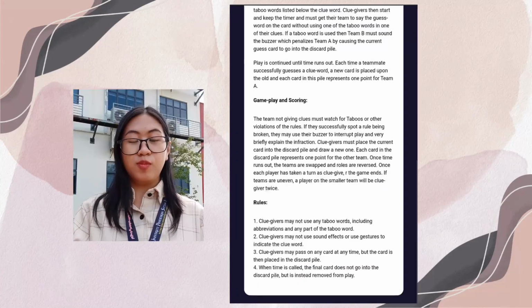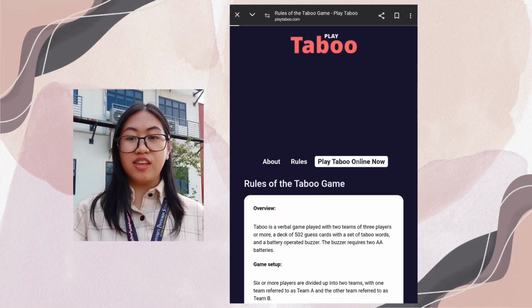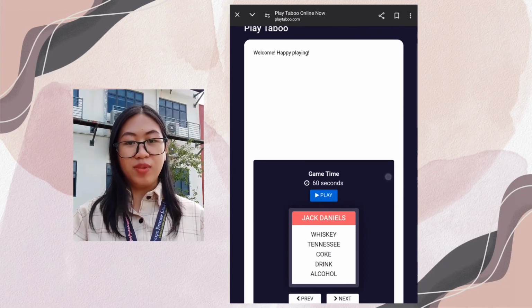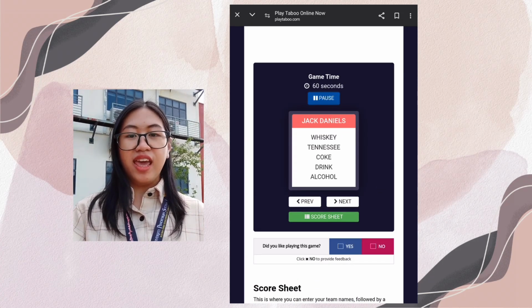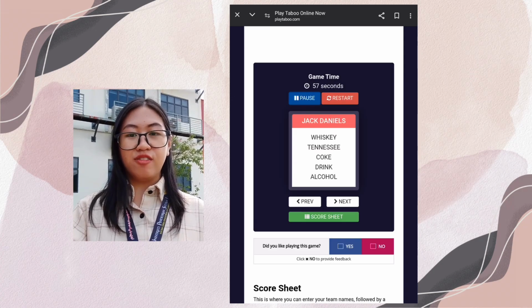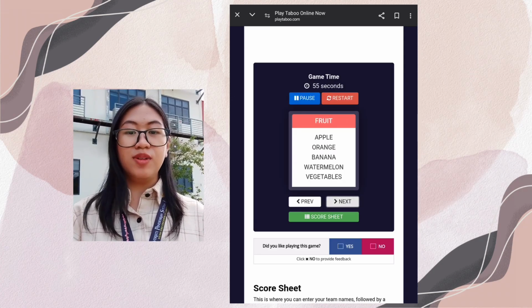The rules of Taboo are pretty simple. Guess as many words as you can under 1 minute. When a player presses the play button, the game begins. At the end of the game, players can write their scores at the score sheet below.